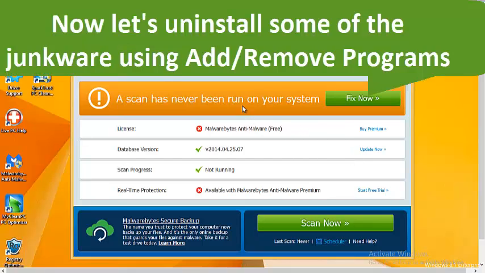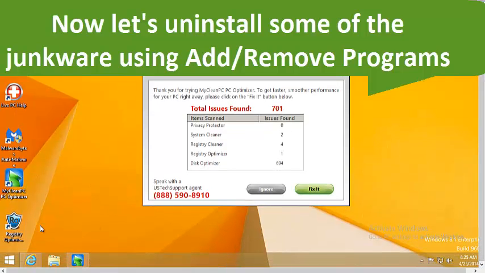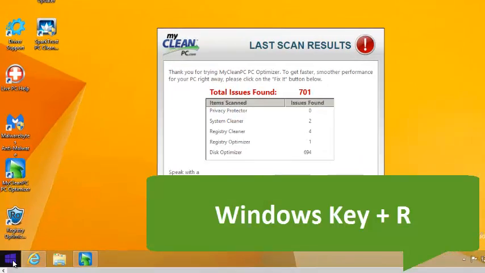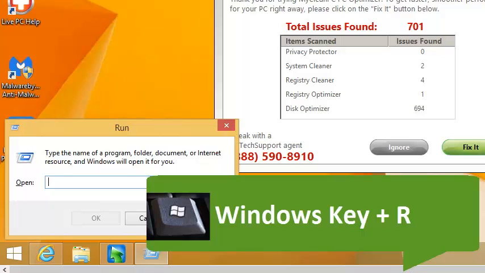So before we click on Run a Scan here, or Fix Now for this scan, what we are going to do is close Malwarebytes for now, and then go to Add Remove Programs. To get to Add Remove Programs, it depends on what version of Windows you have, but basically the easiest would be to press the Windows key and then R.